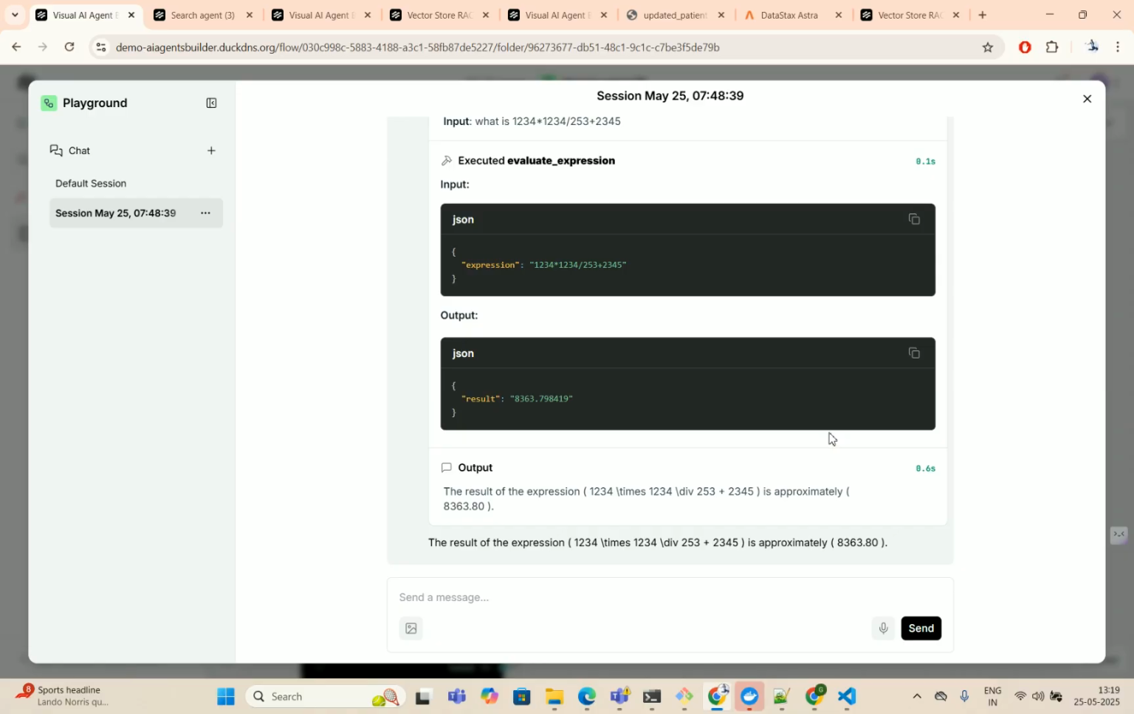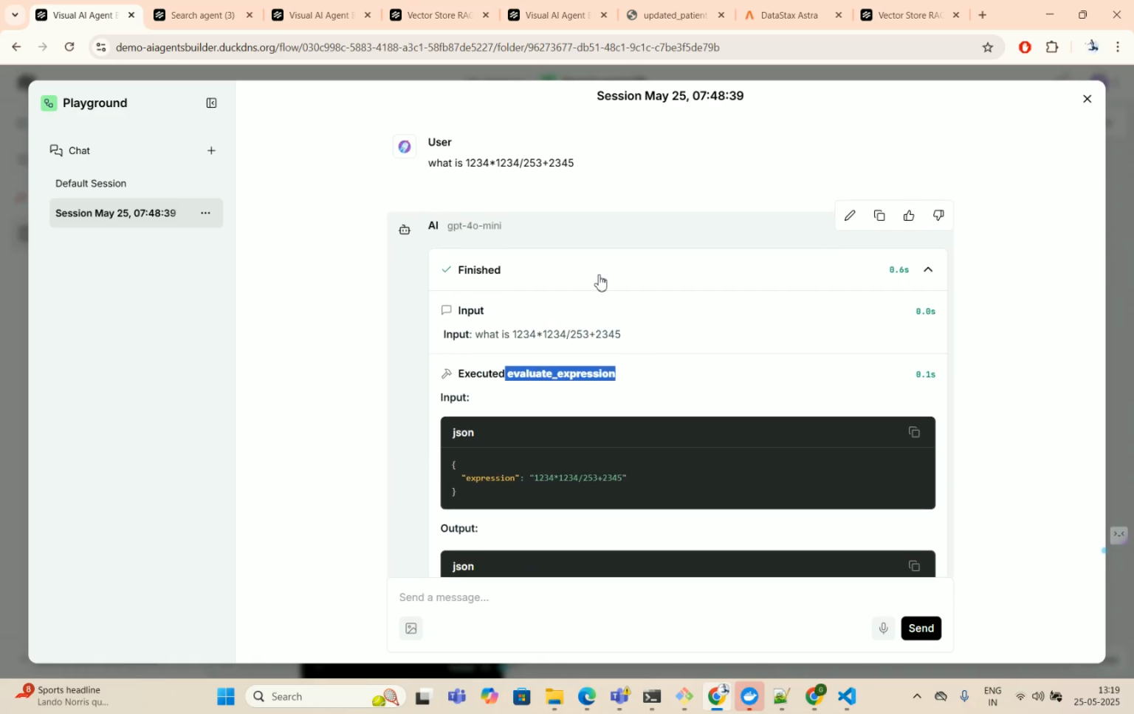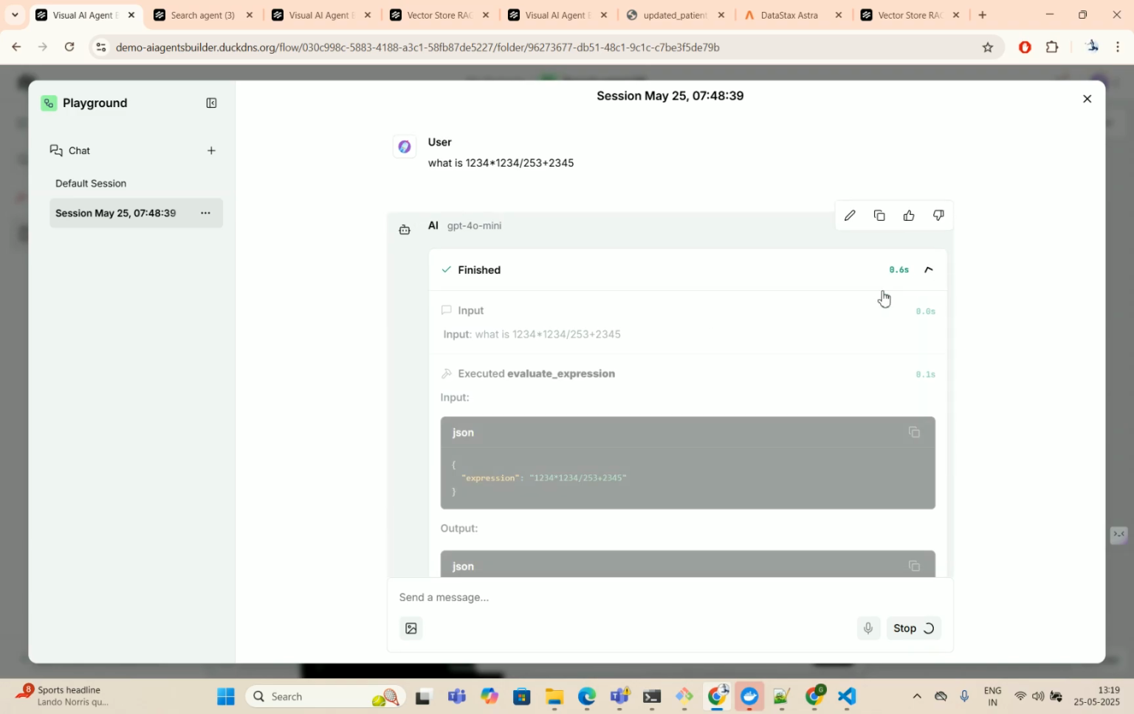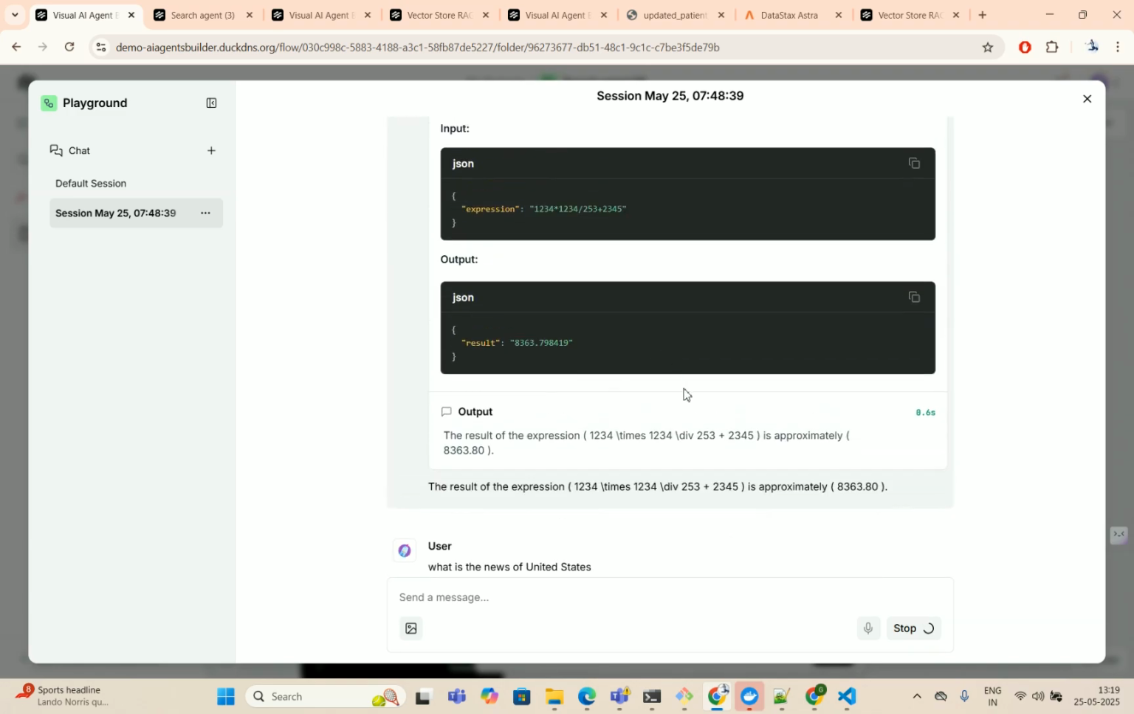So basically, it is just figuring out what tool it has to use. It has to use calculator or it has to use search, right? So here it did evaluate expression. That's the calculator, right? Let's say, what is the news of United States? It'll figure out what tool it has to use, either calculator or search. So it's accessing search. Here it has accessed calculator.